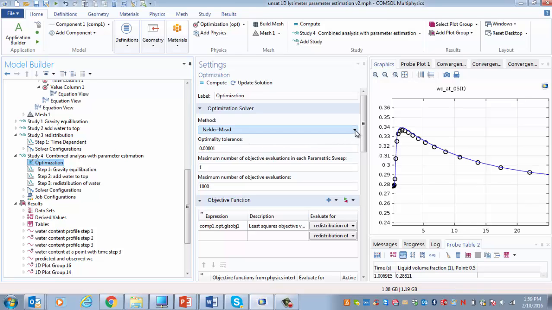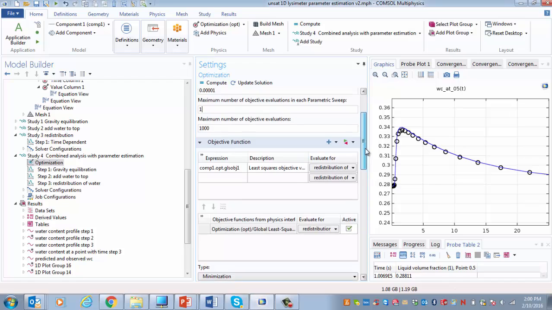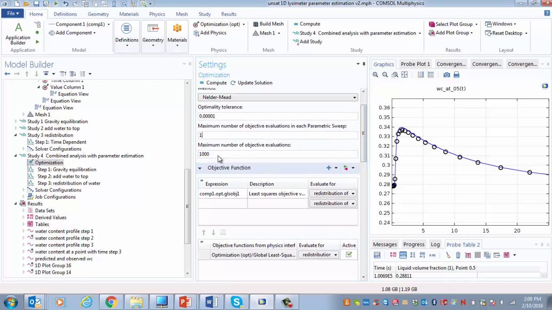There are several methods of optimization you can pick. This Nelder-Mead is the default, and it comes with a default optimality tolerance of 0.001, and I've made it a bit tighter for this analysis, but I would recommend that you experiment with that. And okay, these are defaults.